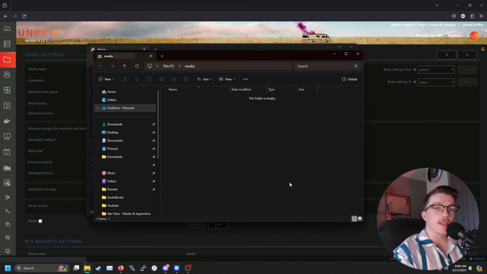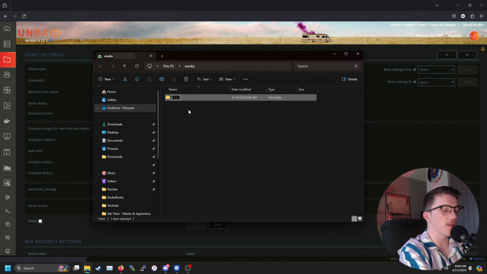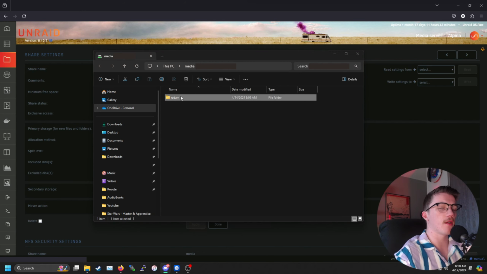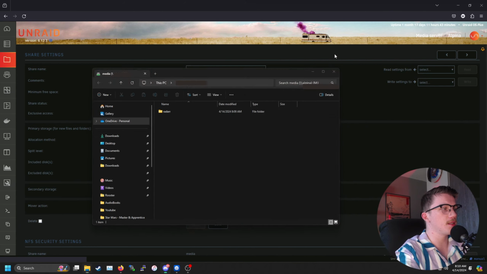All right, so now we're signed into our newly created media share. So this is where you can create subdirectories. So for me, I'm going to create a Radarr directory. This is where Radarr will store all of its files, pull all of its files from. All right, so now that we've created a Radarr folder, we're going to leave that sit for a little bit.